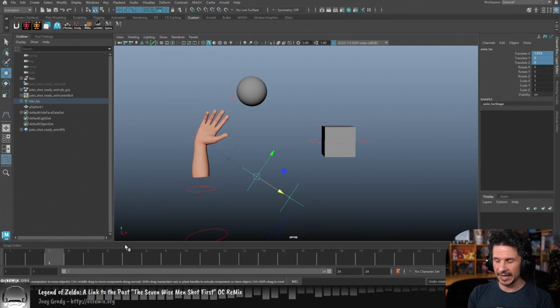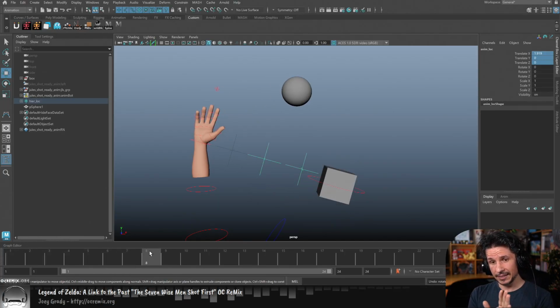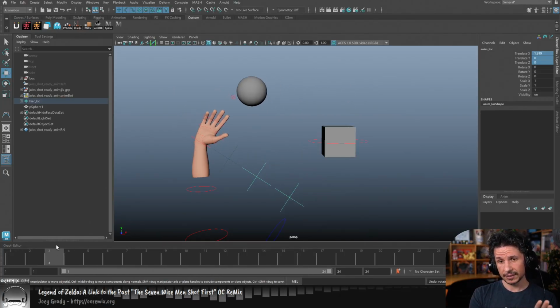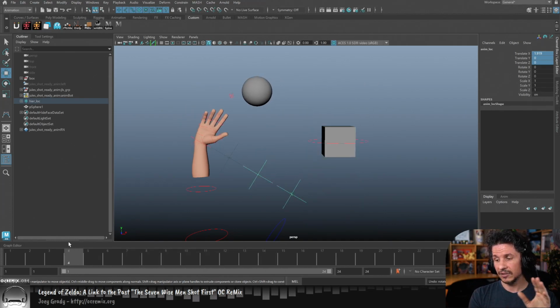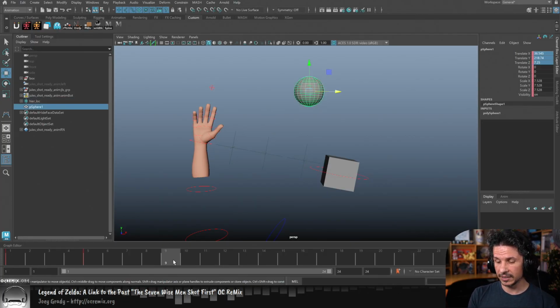I'll show you how to properly animate this in just a second. This is very thrown together at this point. But you can see now it's following the hand. Perfect. We've got that turned on, following a hand. There we go. Now we need to have it follow the sphere at some point.